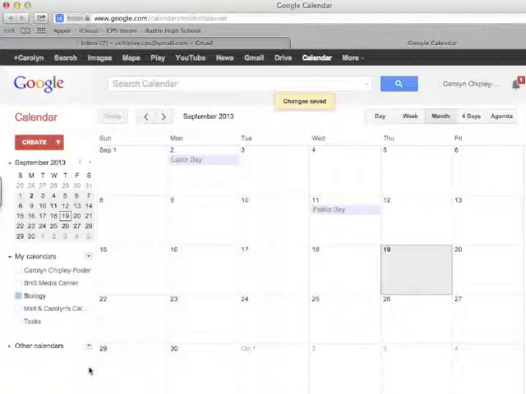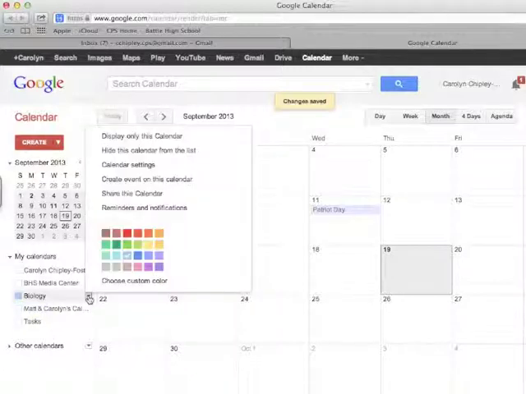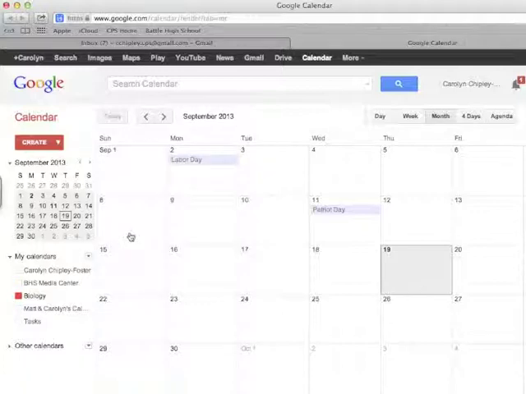And on the left-hand side, there you see Biology just popped up. There are no events in that biology calendar just yet, so no new events popped up. Also notice that the color that will represent biology is a light blue. I can go to the drop-down arrow to the right of biology, and I can change the color. So I don't have anything in red on my calendar yet, so I'm going to call biology red.